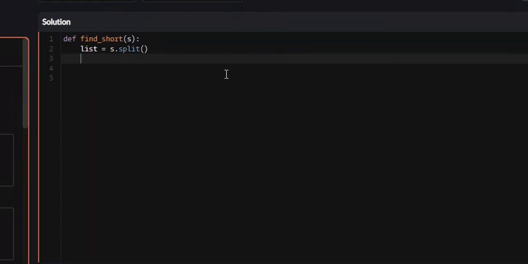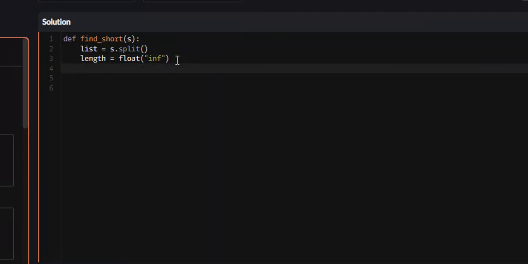Next, we need to create a length variable, and this variable is going to keep track of the shortest word so far. So we're just going to say length is equal to float infinity, and this basically says the length variable starts as the biggest possible value, infinity. The reason will be clear in this for loop, which I'll explain when we get there. Next we're going to iterate through our list of words: for word in our list, we need to check if the length of word is smaller than the length.